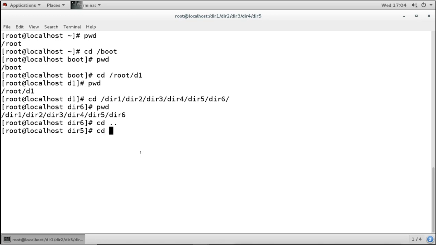We can go back multiple directories. We can use cd space .. then /../.. Now how many dots did I give? 3. So that means I will go back 3 directories. So after 5 I will go back to 4, 3 and then 2. So when I press enter, I will be under dir2.